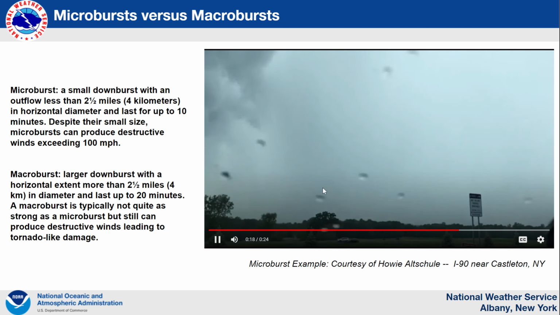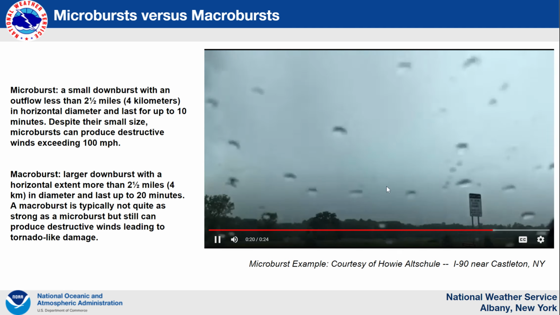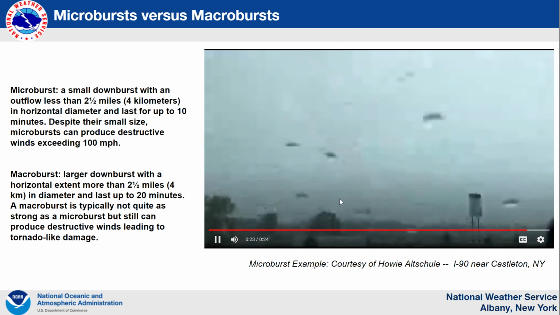You can see the microburst coming out toward the end of the video here, right there, and that's with the heavy precipitation falling.